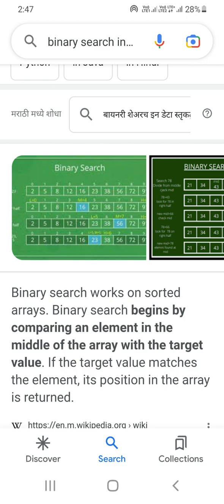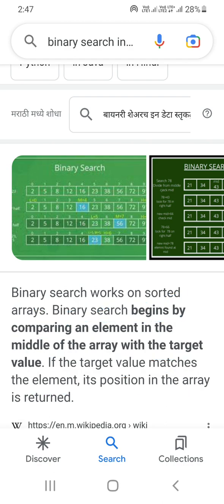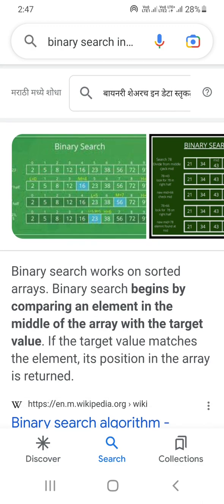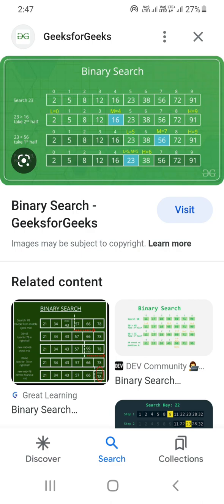Binary search in the data structure. So what is binary search? Binary search works on a sorted array. Binary search begins by comparing an element in the middle of the array with the target value. If the target value matches the element, its position in the array is returned. For example, you can see here that binary search works on comparison.